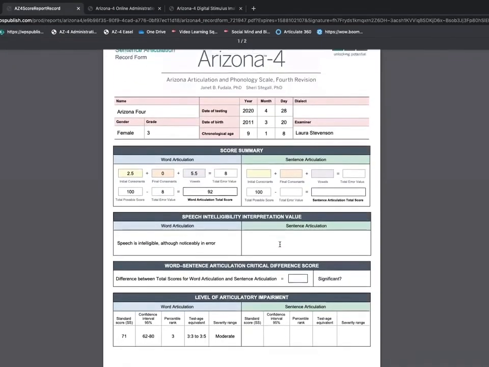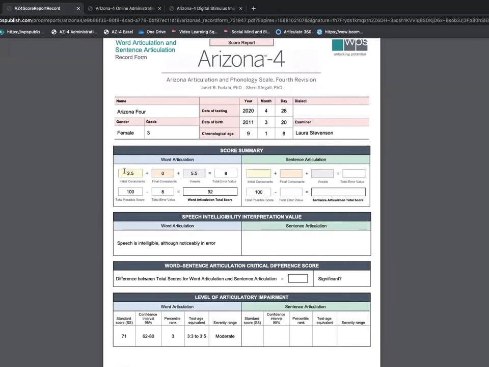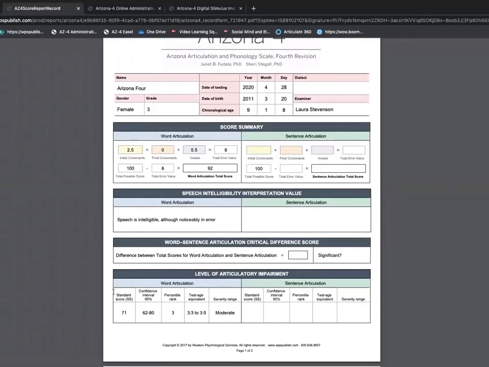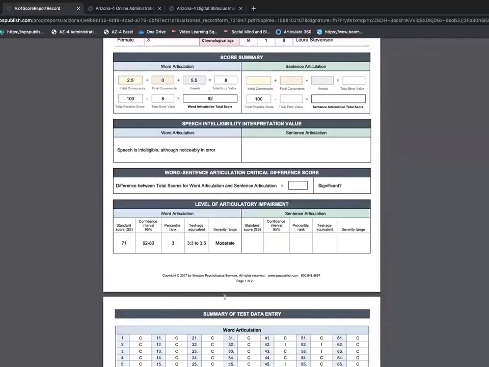So this gives you your word articulation total score. So they've added up the initial consonant errors, final consonants, vowels, and they take that number and subtract it from 100 to get your word articulation total score. That score turns into a speech intelligibility and interpretation value. So here, Arizona 4 would have speech that is intelligible, although noticeable in error. And then down below, you also get standard scores, confidence intervals, percentile rank, test age equivalent, and a severity range.